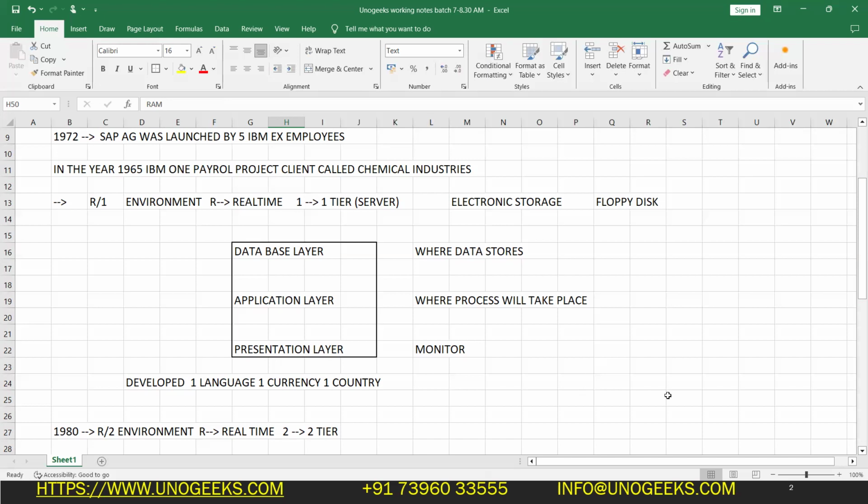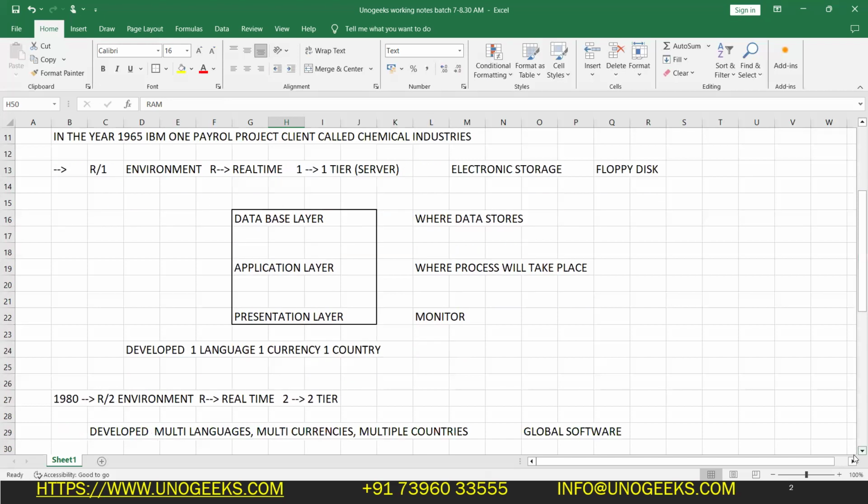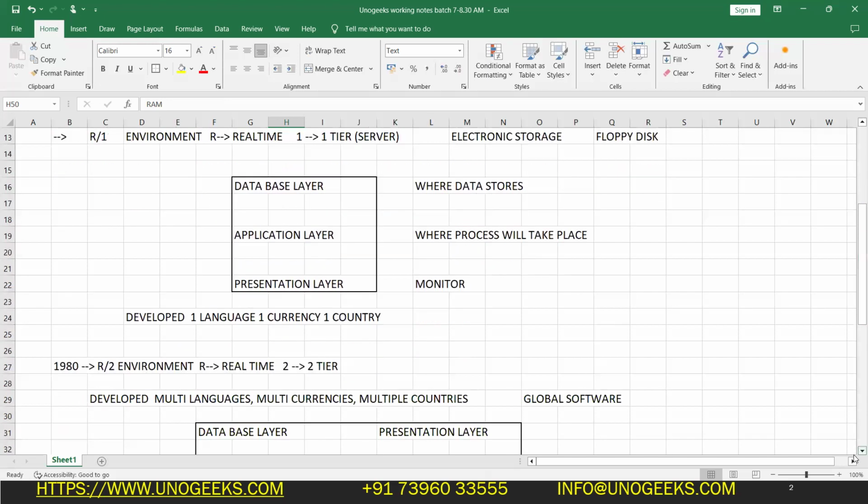And in the year 1980, they came up with the R2 environment. R2 is real time 2 tier. They have separated the presentation layer from the database and application layer. But this was also not a very successful version, though they claimed it as global software. Why? Because they came up with multiple languages, multiple currencies, and multiple countries. But still they were in accounting and payroll only.